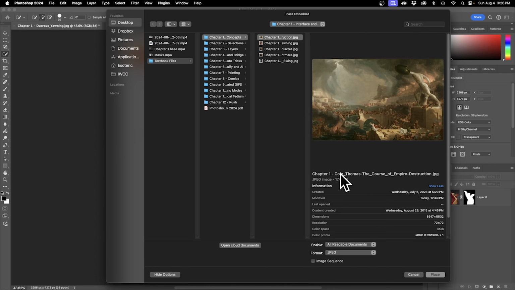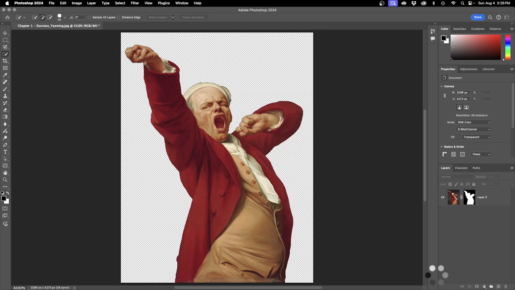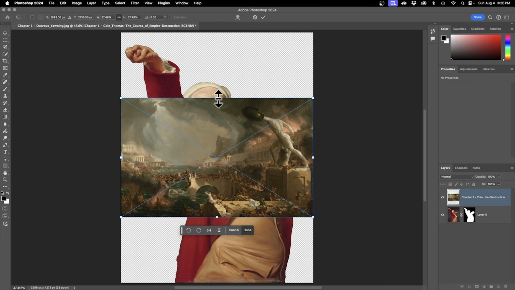And we're going to grab this chapter 1 Course of Empire Destruction, which is these kind of interesting paintings, not necessarily agreeable, but interesting paintings done by Thomas Cole about the courses of empire. So like this is supposed to be like the collapse of Rome, except Rome doesn't have a seaport. It's an inland city. So maybe this is supposed to be Ostia.